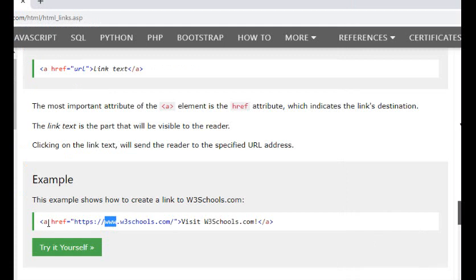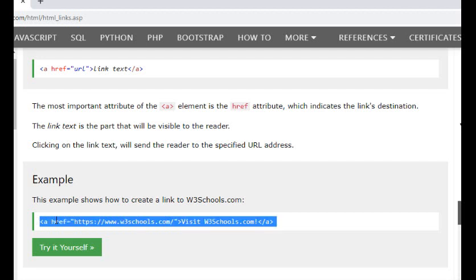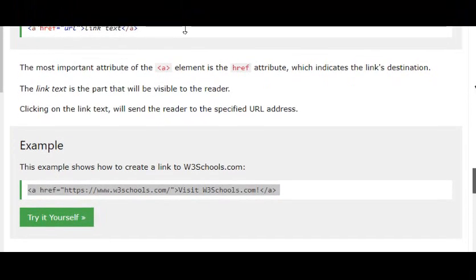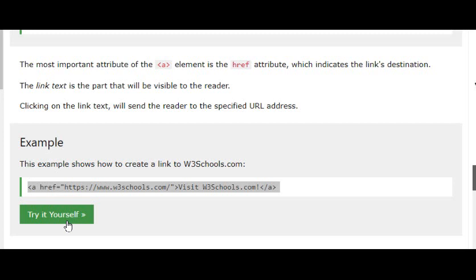A means the anchor tag, and href means hypertext reference. In the hypertext reference, you have the URL, that means w3schools.com, and the text "Visit w3schools.com". When you click on this, it is going to open this web page. Let us try it here.